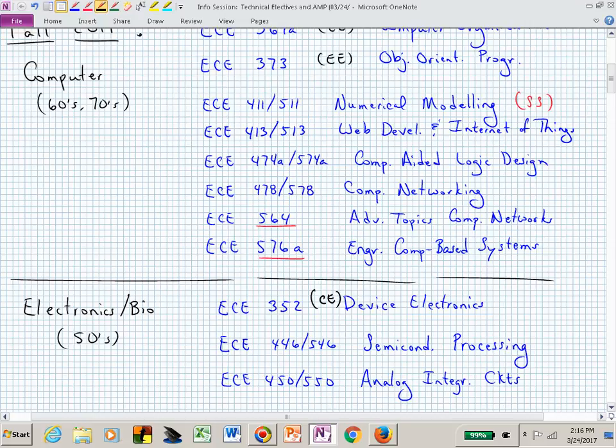Then there's another class, 446, 546, if you wanted to know how do they make these semiconductor devices. That's a processing class. Now you learn how they are manufactured or how they're created. 450, 550, if you've taken 351C and want to advance and say, oh, how do we build analog to digital converters? How do we build amplifiers? Maybe you didn't get that far in 351C. Now you'll start to see that in 450, 550.